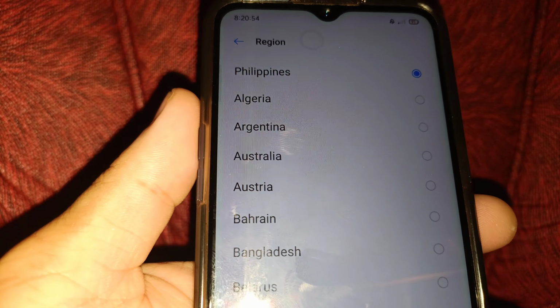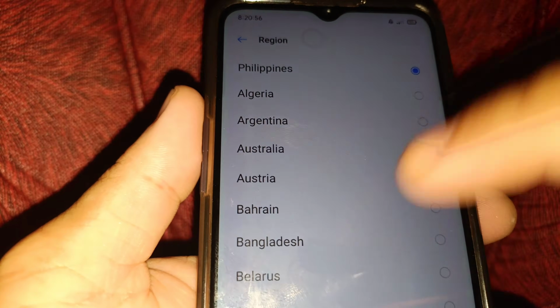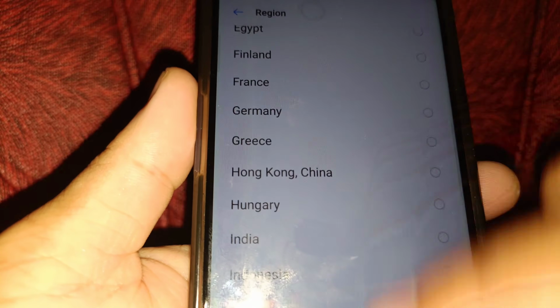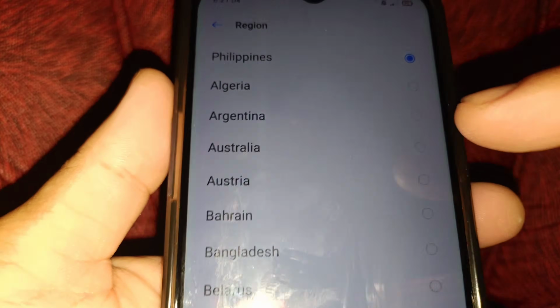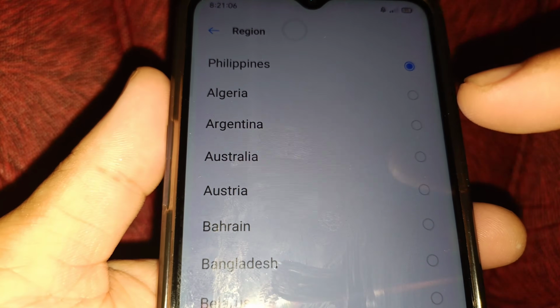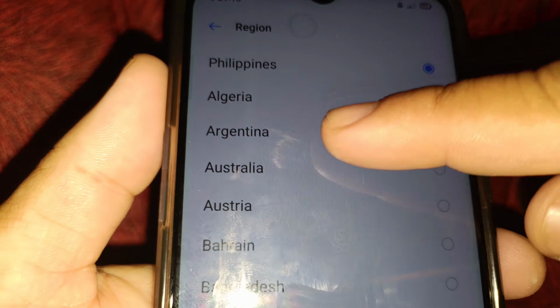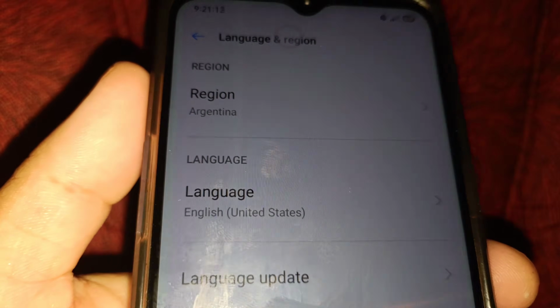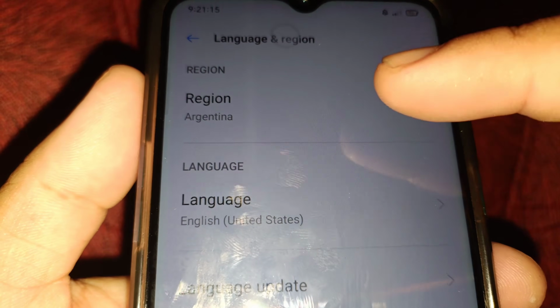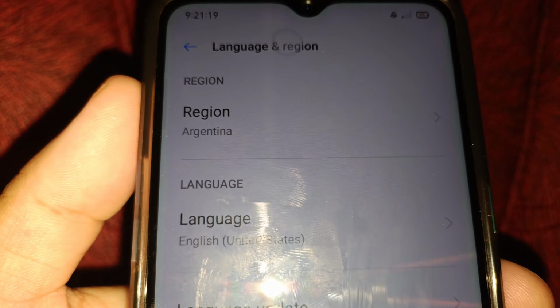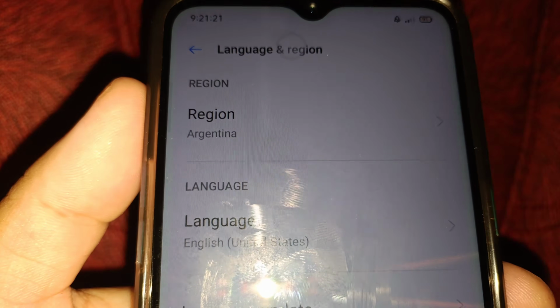And okay guys, so you can see the options and you can scroll down for more available regions for your Realme 5 mobile phone. And okay guys, for my example, I changed the region to Argentina. So you can tap Argentina to set it as the region on your Realme 5 mobile phone. And that's it, okay? We have successfully changed the region on Realme 5 mobile phone.